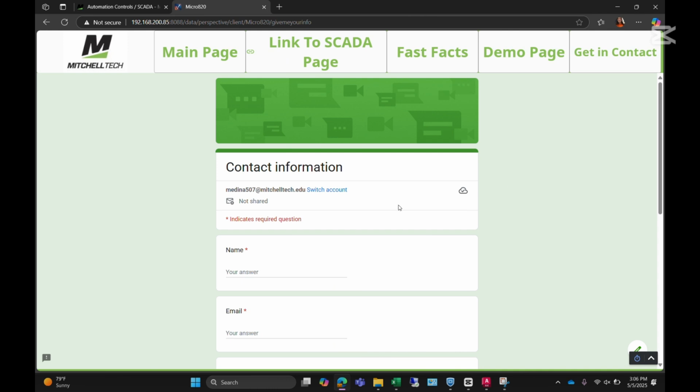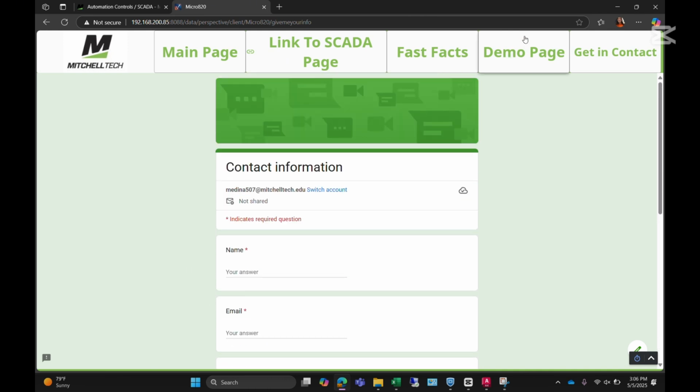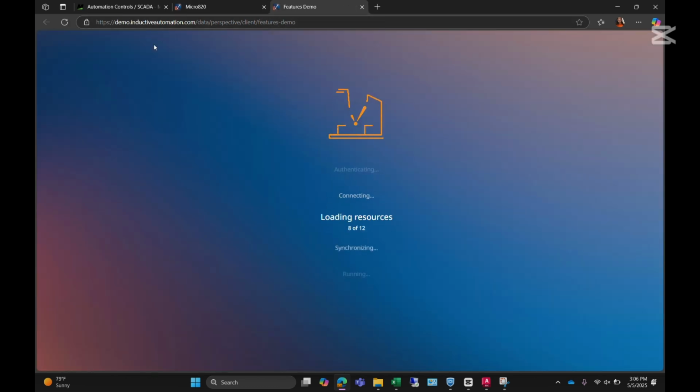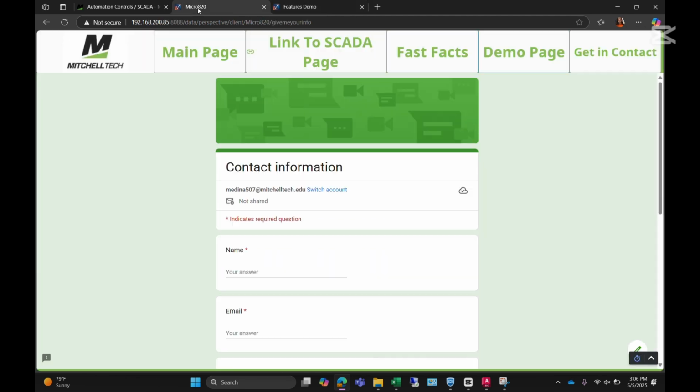Now to the Get in Contact page, which is simply an iframe that pulls up a Google form. This Google form is linked to a Google spreadsheet that stores all the information. Now onto the demo page, which is also a button that opens a new tab as it pulls them away from the HMI. This simply pulls up the Ignition demo page.